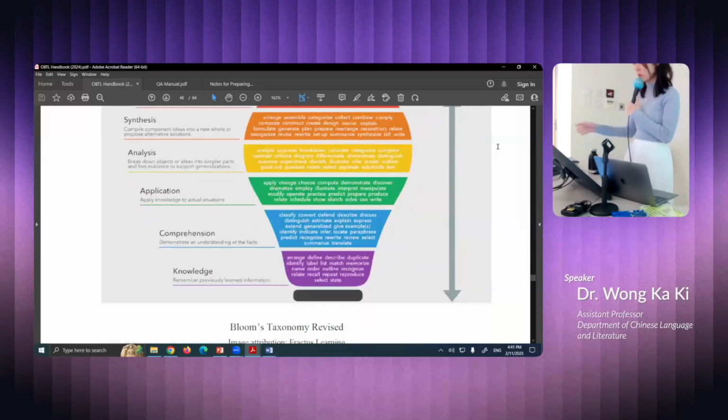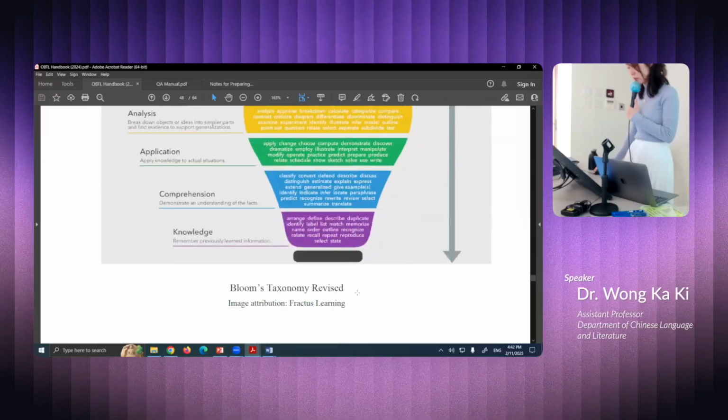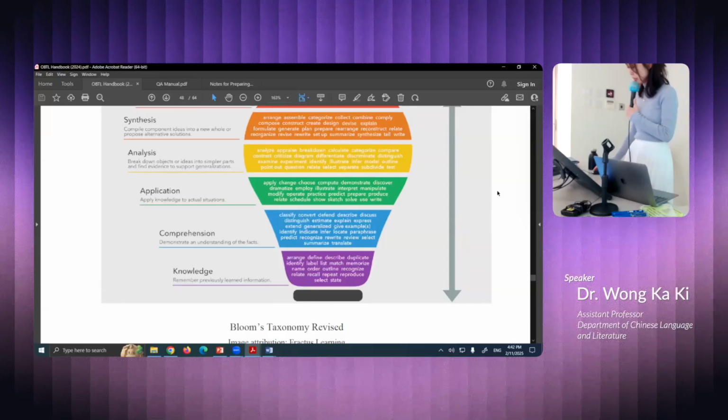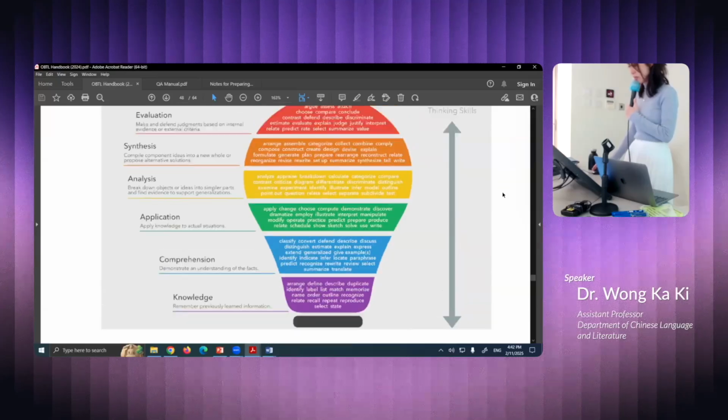The chart is not made by us. It's public knowledge made by Bloom, and it is a few years old. I think it came from 10 or 20 years ago when the OBTL principle came out. But this is the chart that most people are using. So you may also refer to this colorful light bulb and pick any of the verbs that might be suitable for your course.